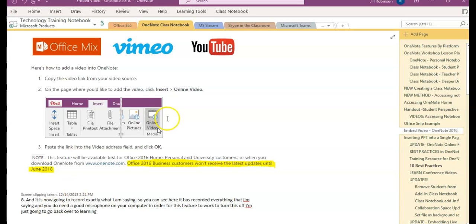OneNote 2016 has launched on my computer. I can see the Class Notebook toolbar has appeared, and it's now ready for me to use so that I can manage my class notebooks.